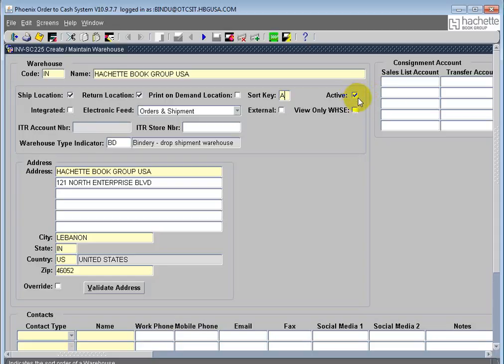When we select that checkbox, print on demand location, is there any scenario like that? No. And what is the electronic feed? What do you mean by that? I don't know. And ITR account number, when we do the transfers for a particular warehouse, Indy to Indy or Indy to other warehouse, we define for a particular customer to have this warehouse. Only that customer has been transferring the ISBNs, means books.